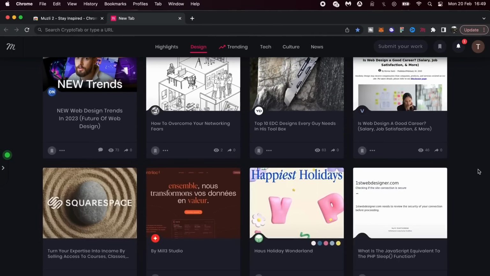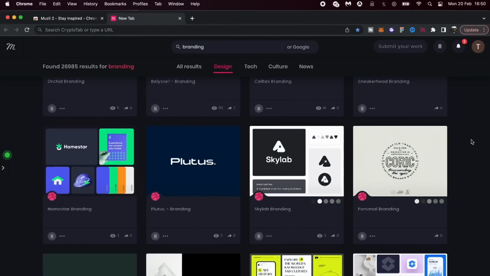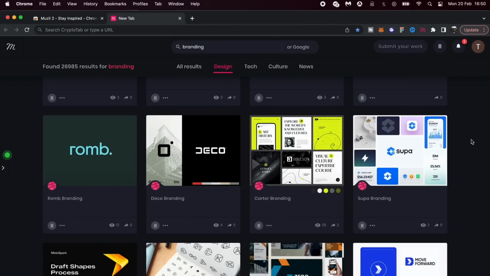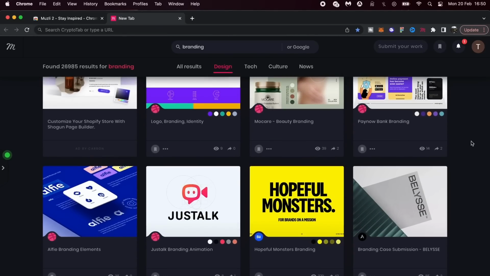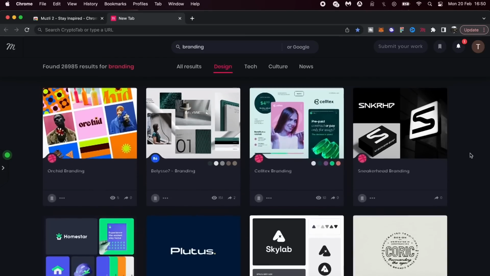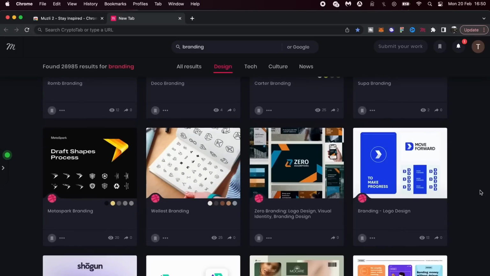But let's give a quick search for something, maybe branding. And looking over here, there are so many cool examples I just want to dive into and explore. Lots from Dribbble, Behance, and other well-known entities in the graphic design space. This thing really helps me stay up to date with trends, what's going on in the design world, the tech world, and also it keeps those creative juices flowing.